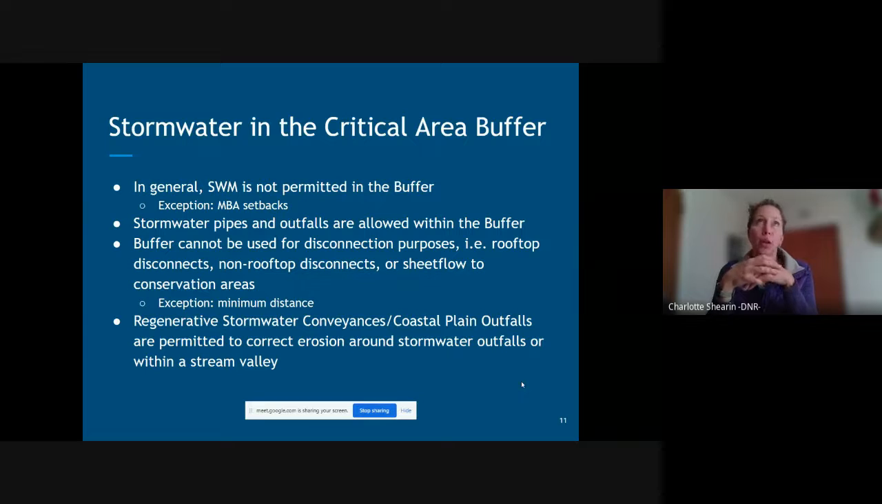So if, say, your house is constructed 50 feet from the 100-foot buffer line, the max flow path you might be able to achieve using a rooftop disconnect there would be 50 feet, because once it hits the buffer, you're not supposed to be counting the flow path after that. And the same is also true for the best management practice known as sheet flow to conservation area.